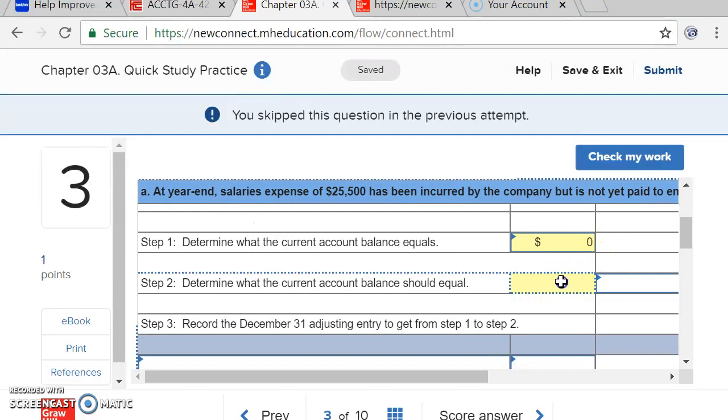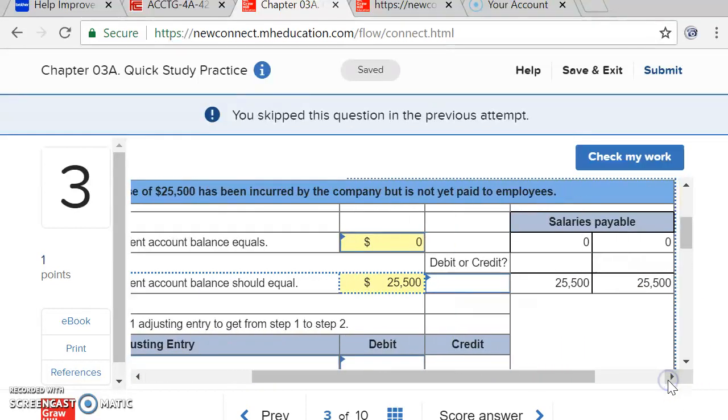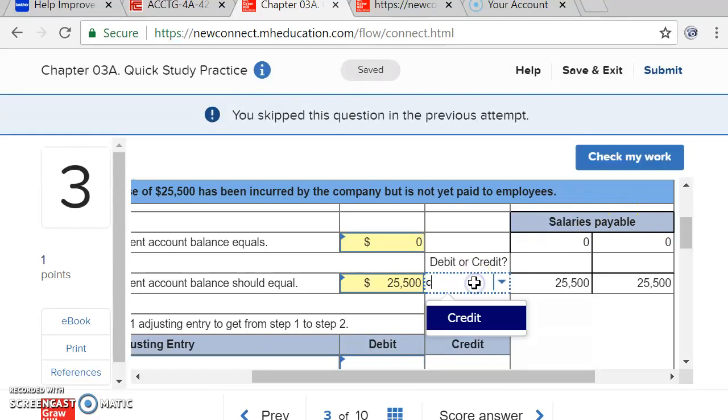So we're going to type that in. And you'll notice that the T accounts are actually being filled in for you. So that's where I was saying the scratch paper. Now this is salaries payable. It started off at 0. Is it a debit or credit balance? Well, it's a liability, so normal balance is credit. So we're going to type in credit, and it'll automatically switch it to the credit side.